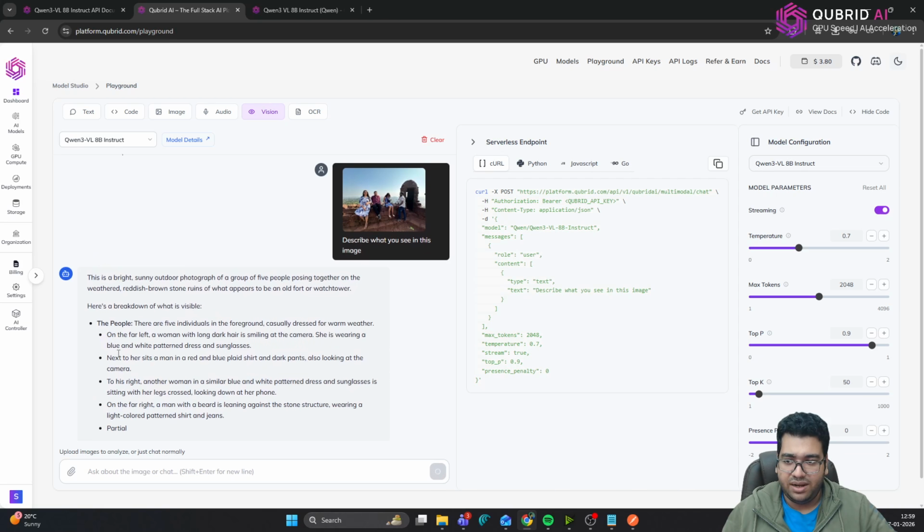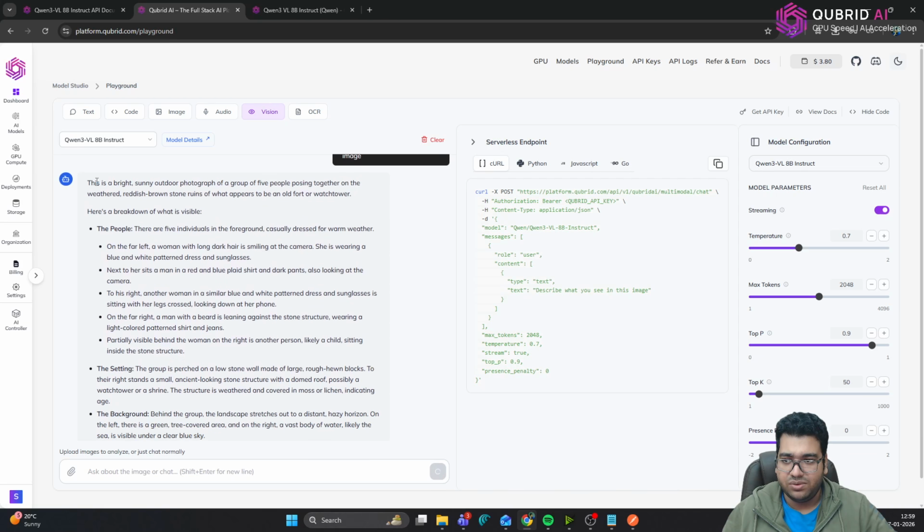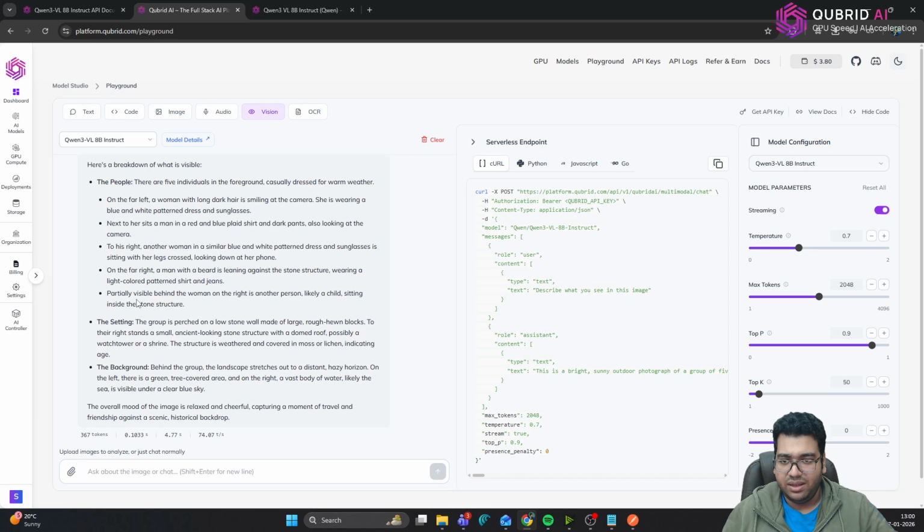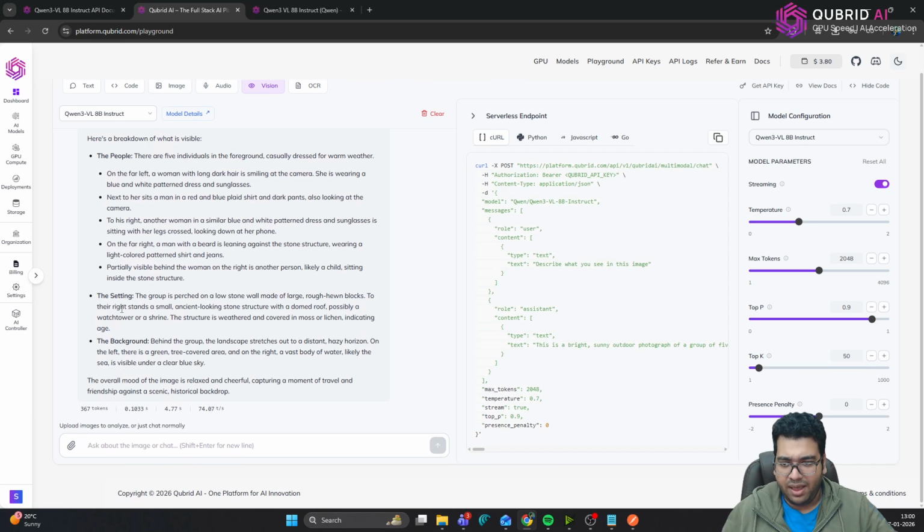So as you see, right, as streaming is enabled, you get the response right ahead, part by part. So it says that this is a bright, sunny photograph. The people on the far left, there's a woman with a man sitting next to her, looking at the camera and stuff. So it's very detailed, right? The setting, the background, the overall mood, and everything. It's very detailed when it comes to an image.